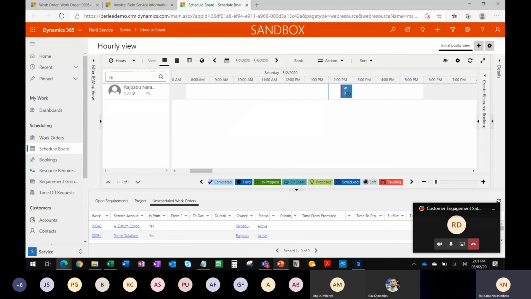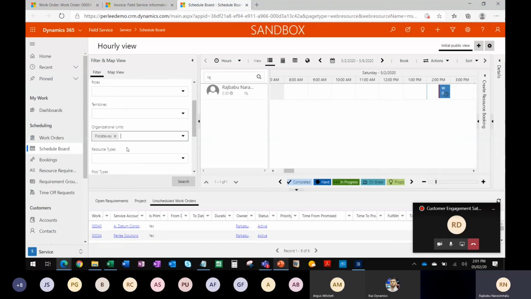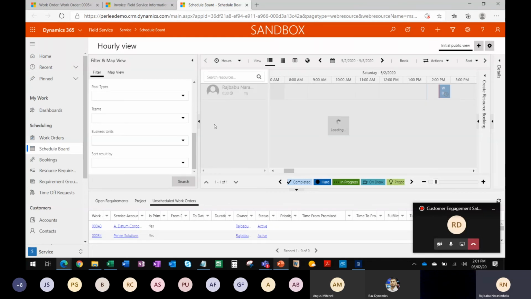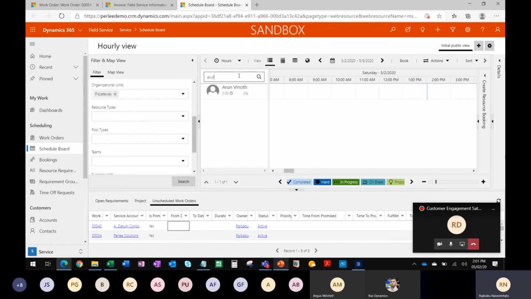There is a filter option here on the side, so you can choose your filter. You can go by organization unit, territory, resource type, pool type, teams, business unit, everything. In this organization unit, I have only 4 resources available, so I can narrow down to those 4 resources. Let's assume this is a huge organization with hundreds of technicians. If I really wanted to search for one technician, I can just search for that one technician, and it filters.